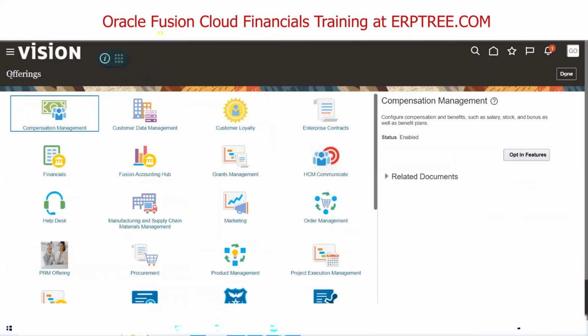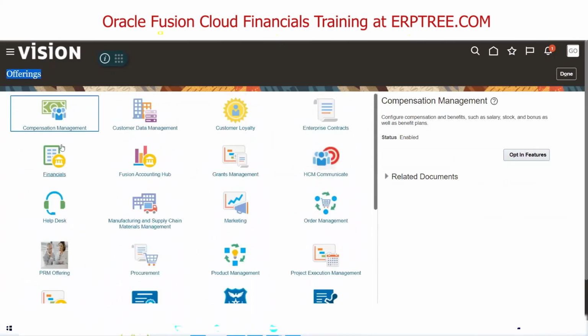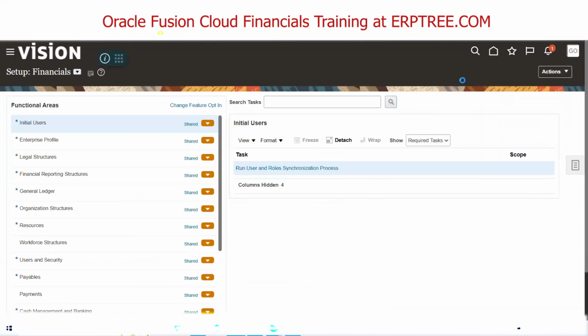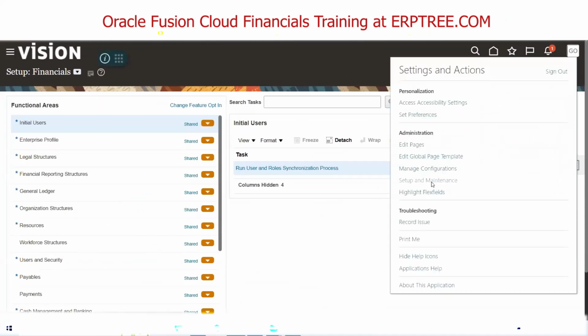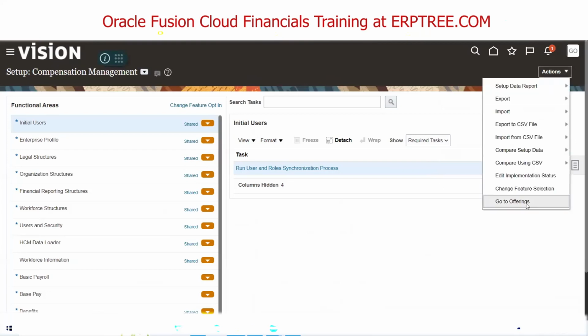Here you can see these are all different offerings. You can see our financials here. So how did we navigate to this page? Click on username, click on setup and maintenance task. That takes us to the FSM page. This is the FSM page. And here go to actions and select the action called go to offerings.